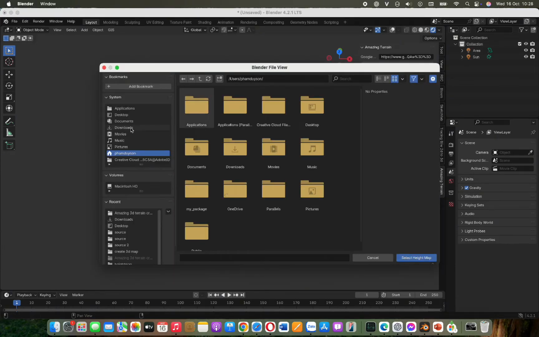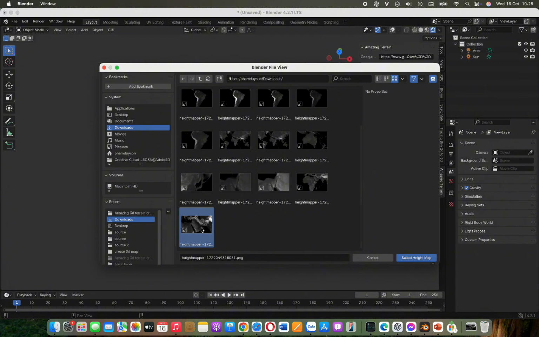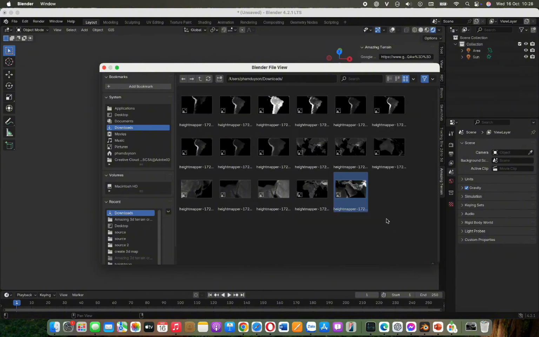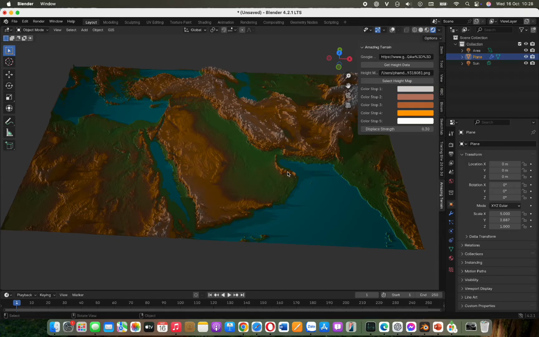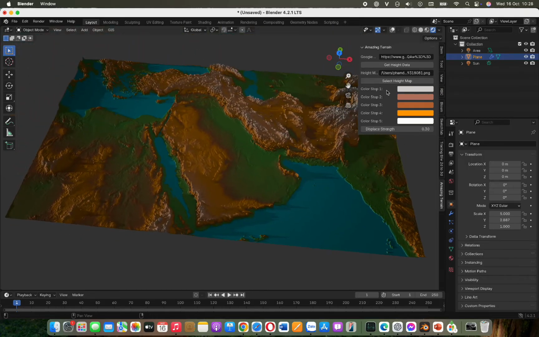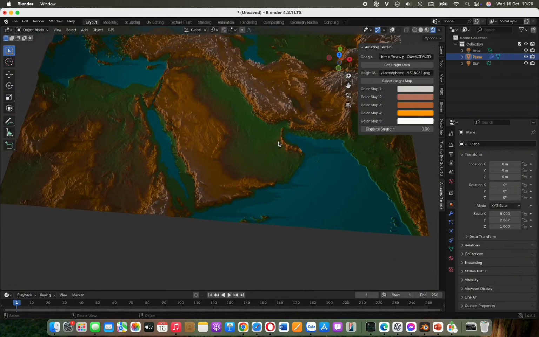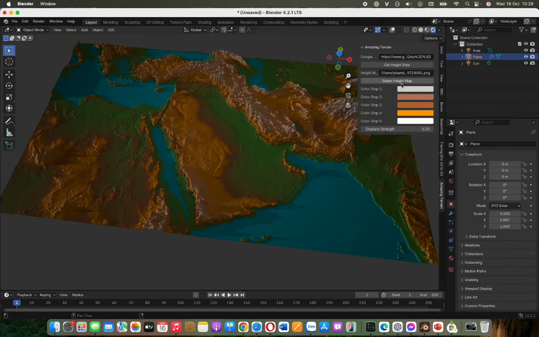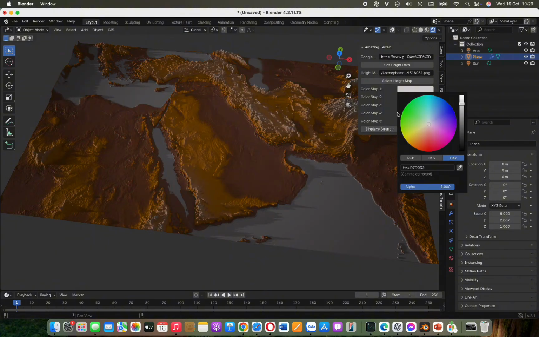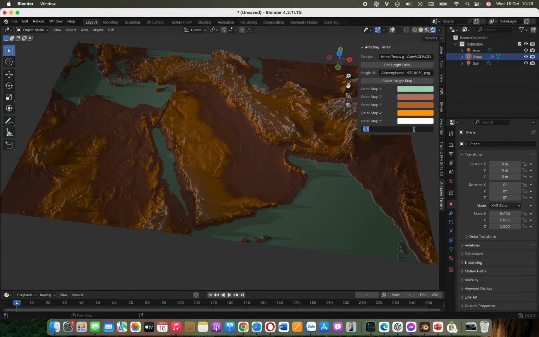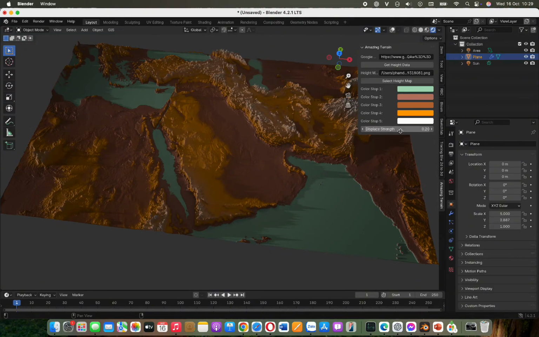Step 4. Creating terrain in Blender. Finally, go back to Blender. Click on Select Height Map to import your height data. Adjust the color stops and display strength sliders to match your requirements. And your terrain map will be ready to go.